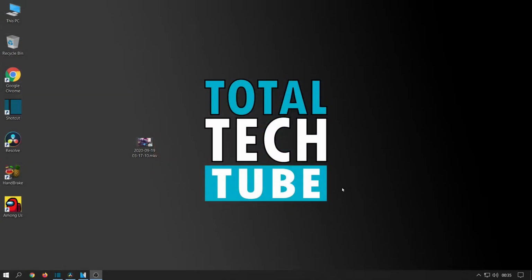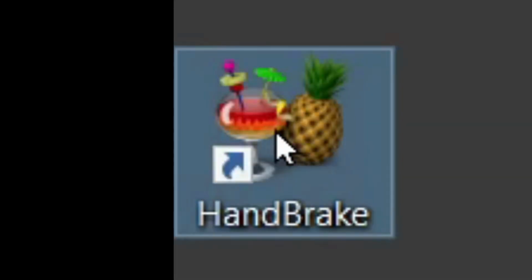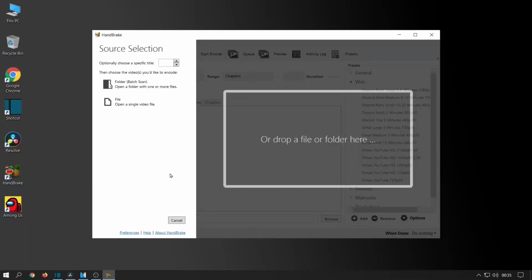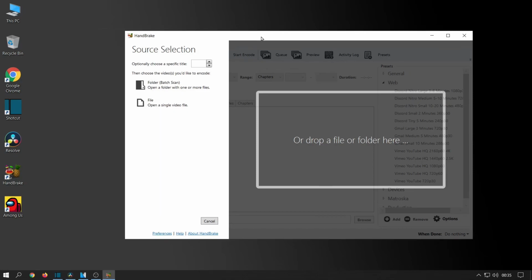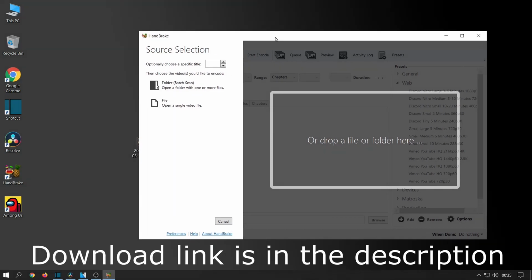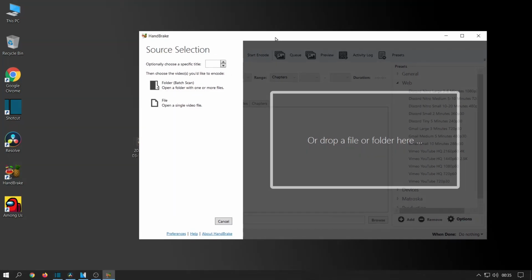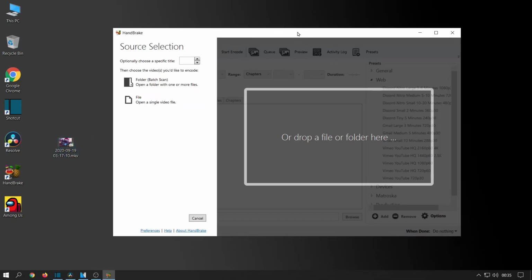All you need to do is download a free to use application called Handbrake. I'm just going to open this to show you. What this basically does is convert the MKV file into MP4 format. And after you've done that, you can then import the MP4 file into your favorite editing software where you weren't able to do this before. So I'm just going to show you how I convert the MKV file to MP4 format.